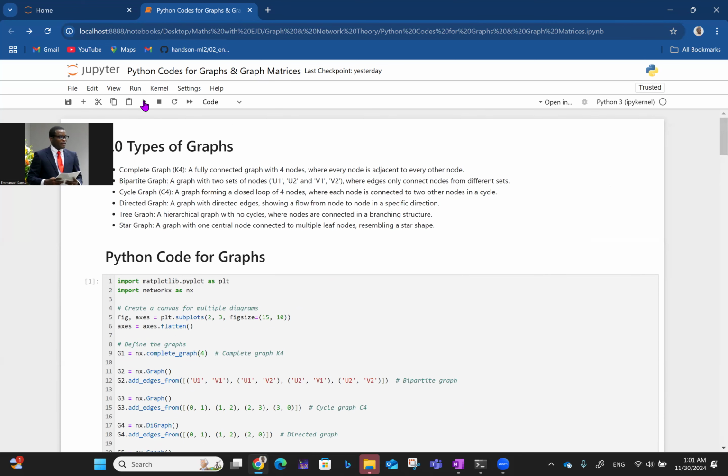In the next video I'll be talking about graph properties. And of course, also going to do Python code to represent some of these graph properties. So watch out for this.